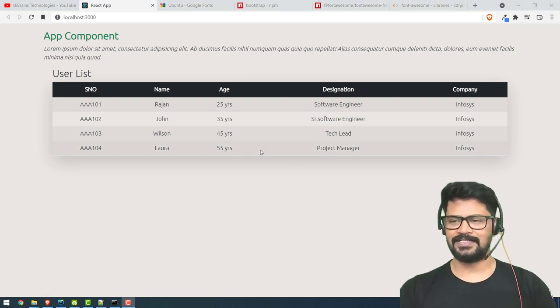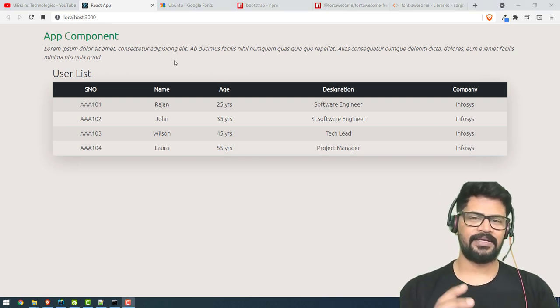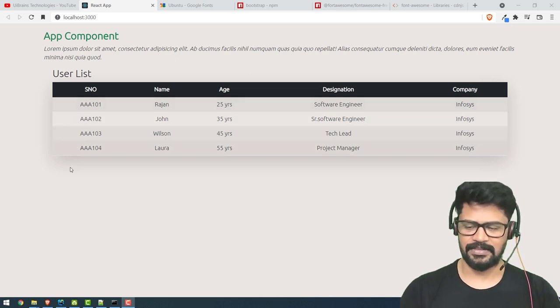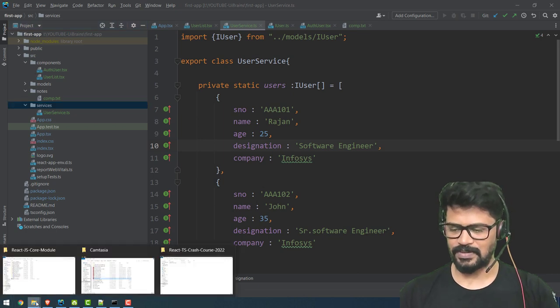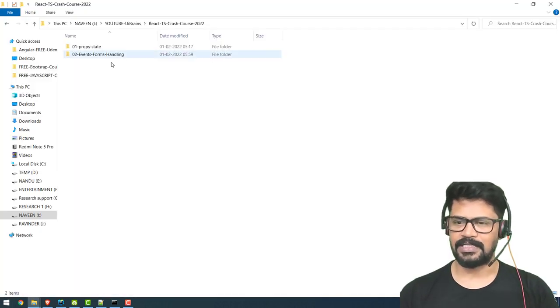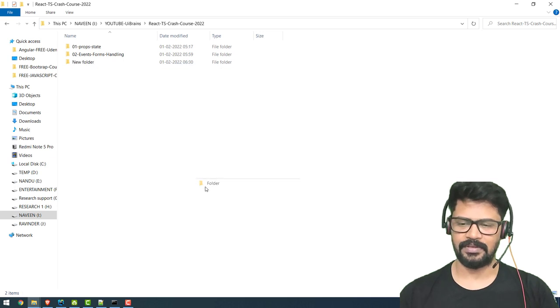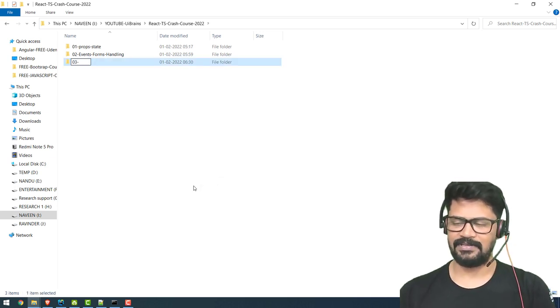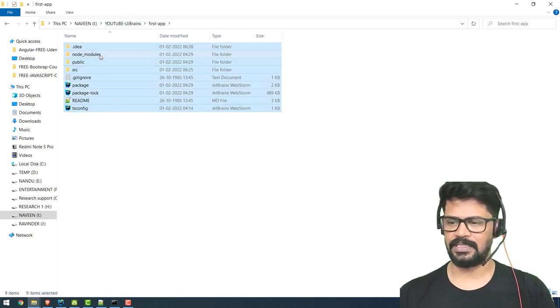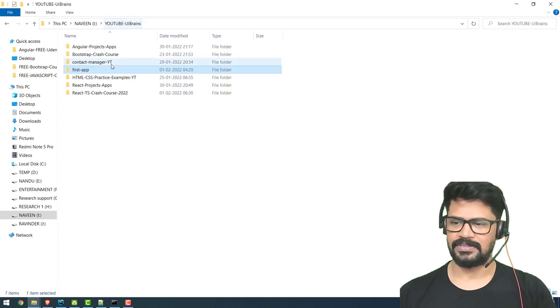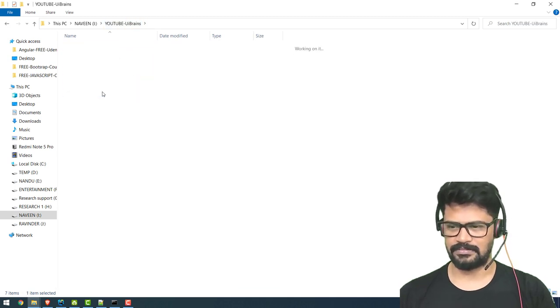All right, so now let's start with how you can make your React.js application connect with a backend server. Before I proceed with that, let me take a backup of these things. So I go to the crash course folder and create a new folder called 03-list and conditional rendering. Okay, so let me grab this whole content, apart from node modules, and keep it in crash course.